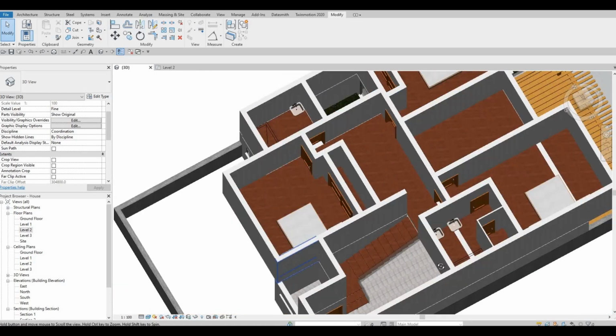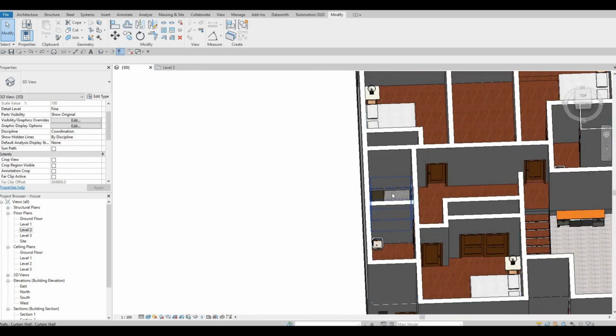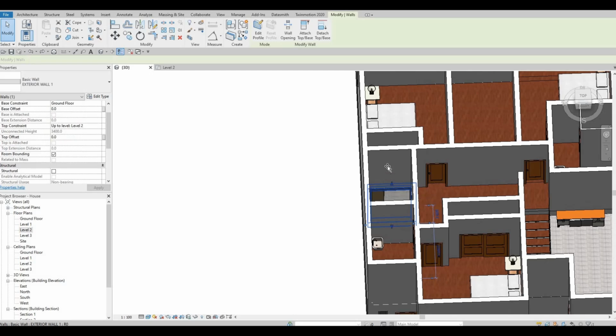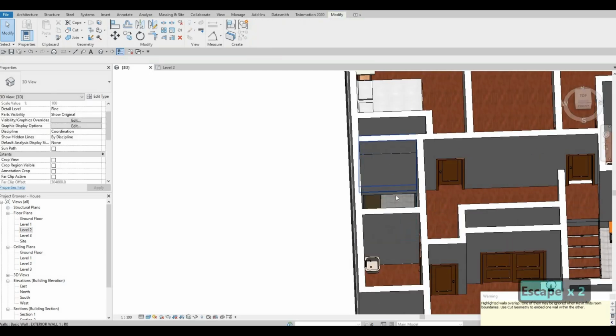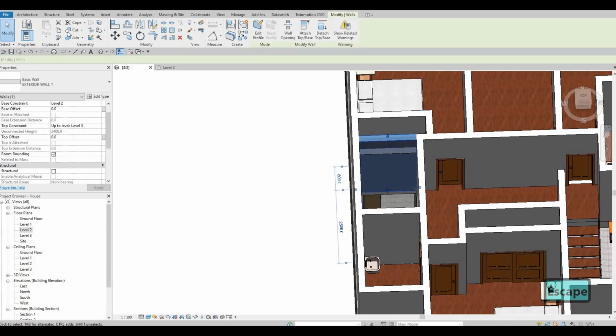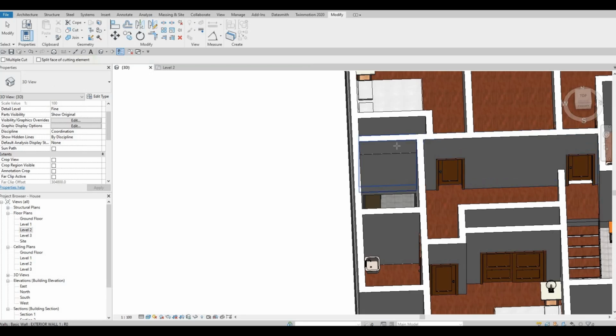we could extend one of the windows right here. The reason for that is I just want a consistent look on this. So what we could do is select here, cut geometry, select the wall, and then the curtain wall.